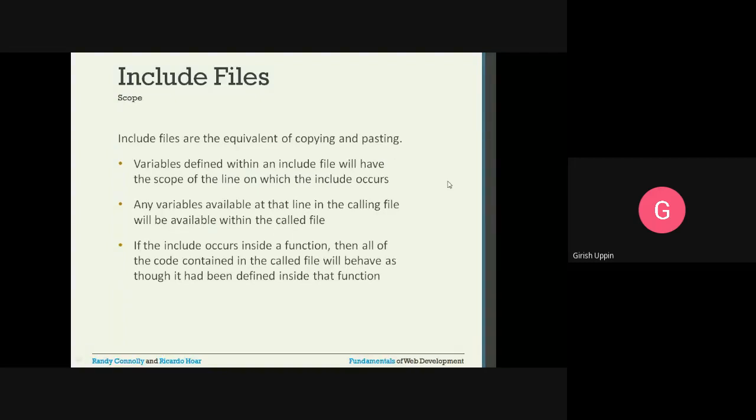Variables defined within the include file will have the scope of the line on which the include occurs. So this is the scope. Whatever variables we are using in the include file will have the scope of that particular line where we have included it. Any variables available at that line in the calling file will be available within the called file. So that is the scope of that kind of variable.